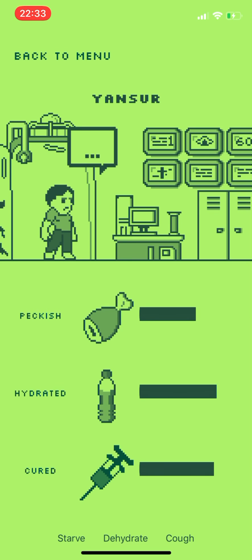And we can see we have our little guy here, Yansur. He's up here in the top left. He's got a little speech bubble indicating if any of his needs go down. So really cool. There you could see that the chicken need, or the food need, is required. And that is based off of the 3 progress bars in the bottom half of the screen.